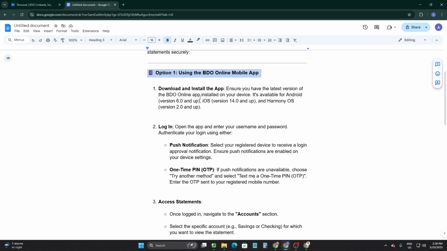Option 1. Using the BDO mobile application. Download and install the app. Ensure you have the latest version of the BDO Online app installed on your device. It's available for Android version 6.0 and up, iOS version 14.0 and up, and HarmonyOS version 2.0 and up.